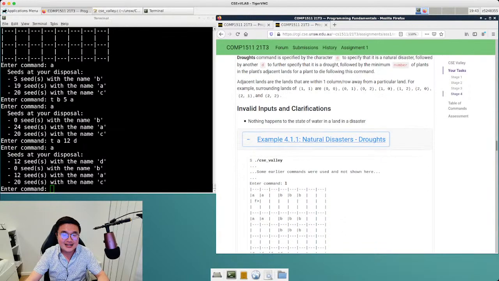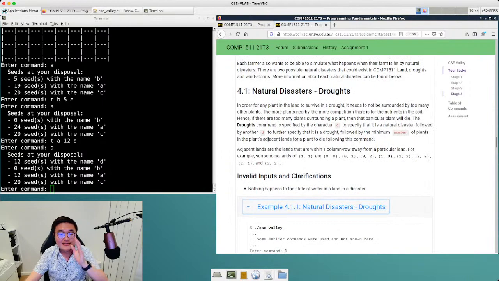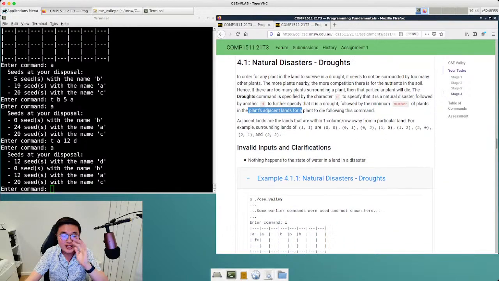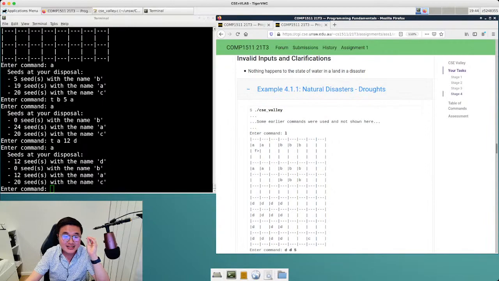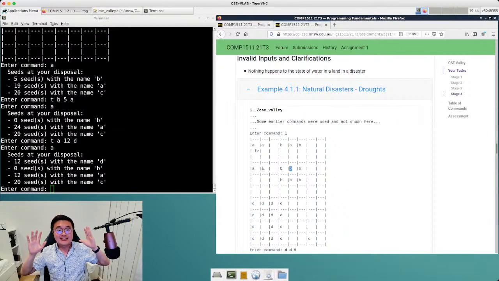So currently that command is specified by the character D and the minimum number of plants adjacent to a plant for it to die within this command. But what that means is that you can see how this B seed there has 8 adjacent seeds nearby, or plants nearby.